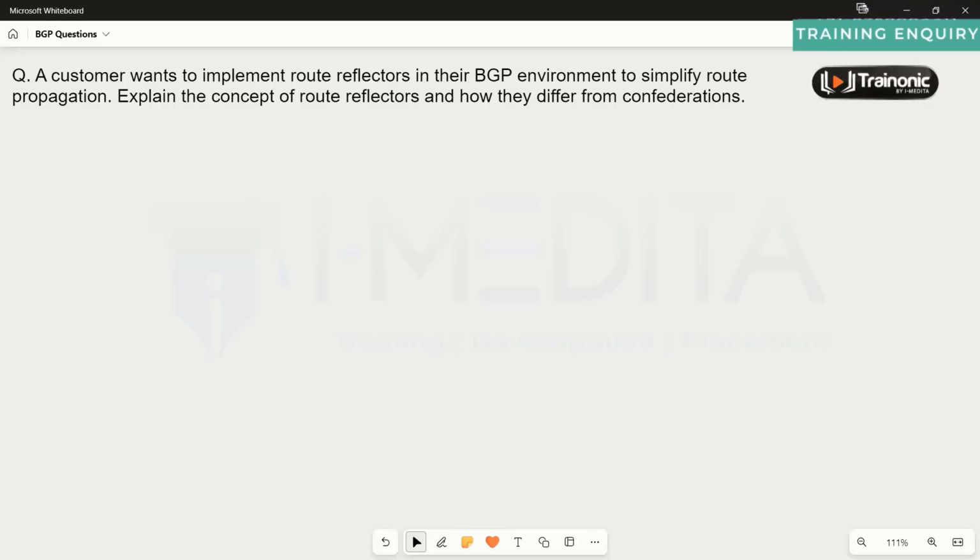So the next question is that a customer wants to implement a route reflector in their BGP environment to simplify the route propagation. Explain the concept of the route reflector and how it differs from the confederation.